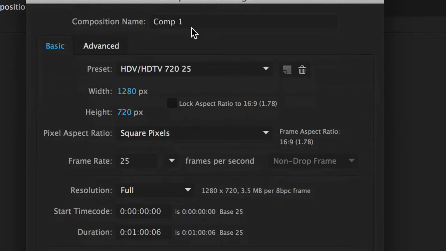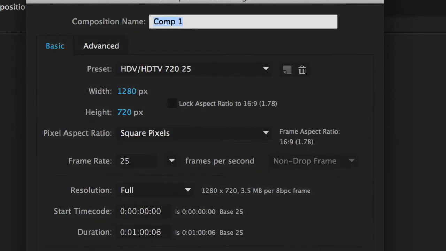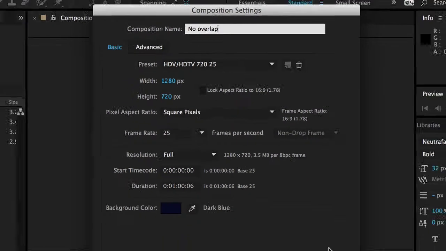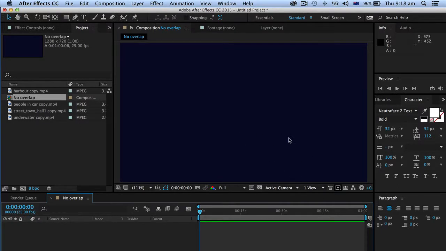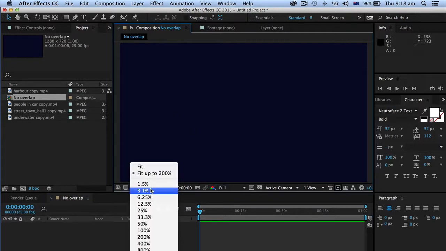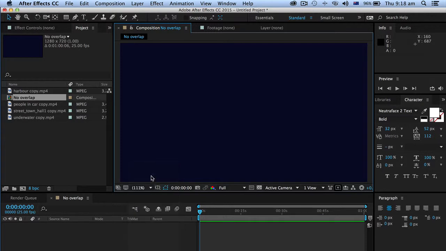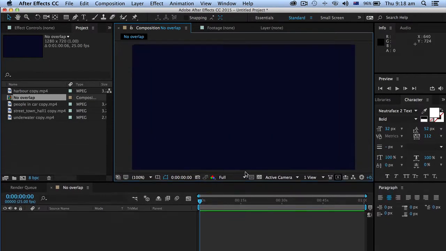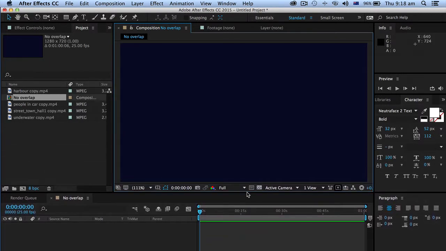I'm just going to call this one No Overlap. In other words, we're going to sequence these videos without overlap. So okay that. It was 1 minute long, 25 frames per second, the usual 1280 by 720. Here's a little tip here. If you open this up and you put it to fit to 100%, you'll see this window will just adjust up and down depending how you move this around. It's quite a handy tip.